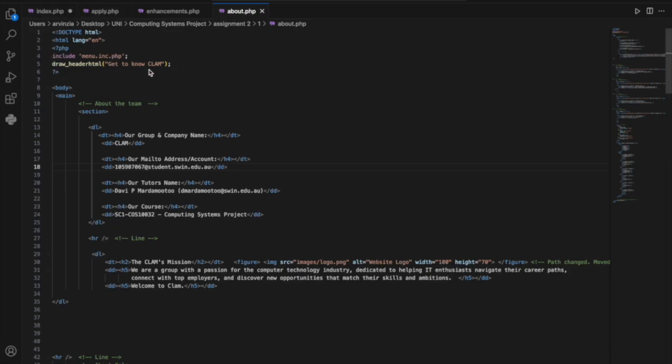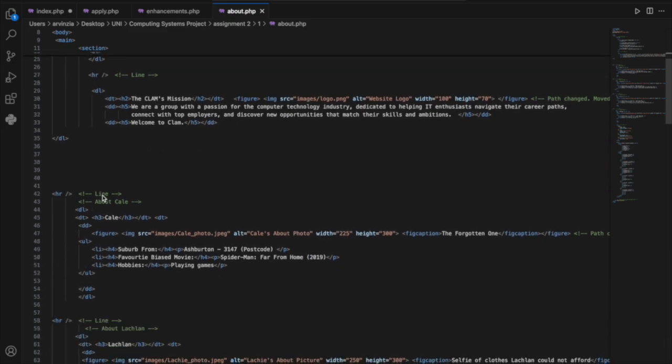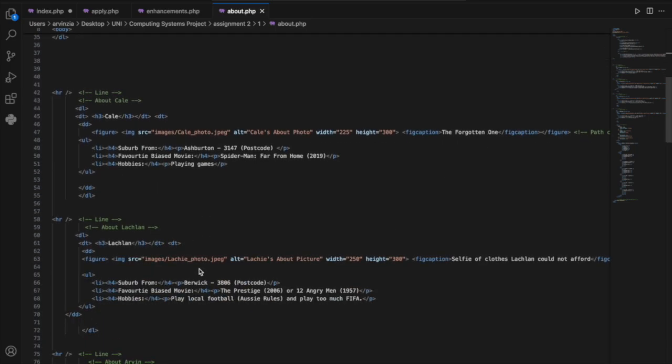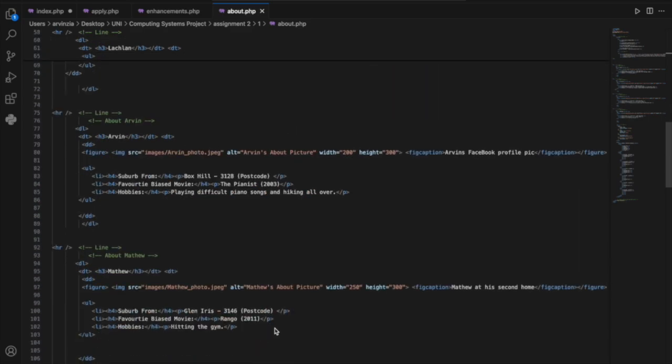And finally, there is about PHP. This page explains what the website is for and why we built it. It talks about the purpose of the project to make it easier for the job seekers to apply online and gives some info about who works on it.